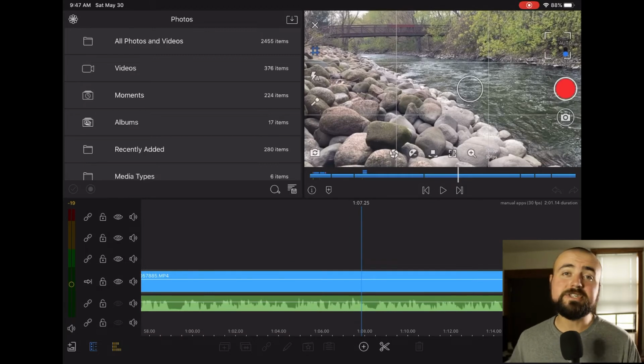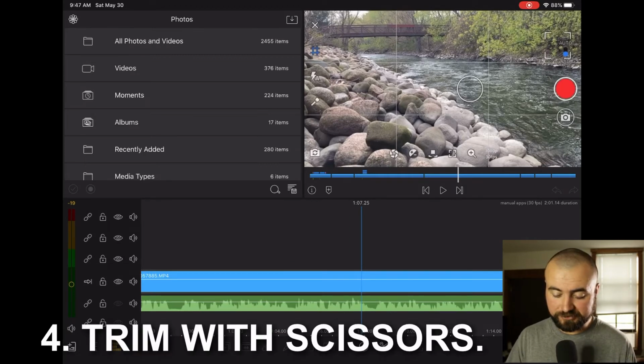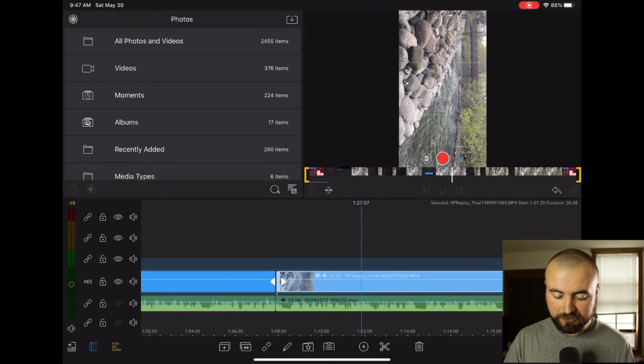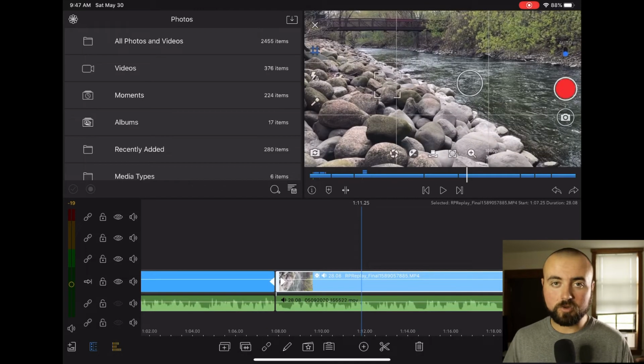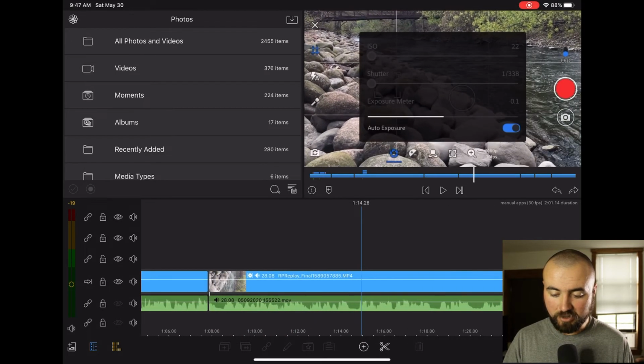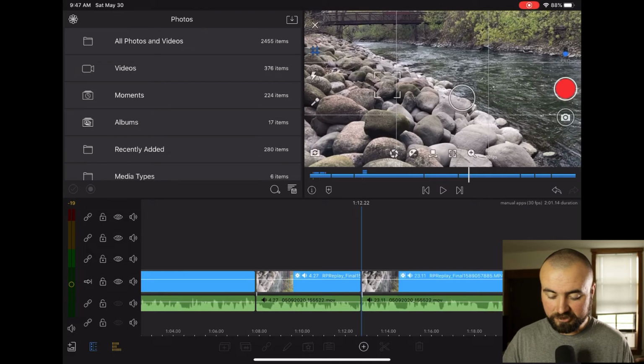Tip number 4 is to trim with the scissors. So instead of trying to grab a clip and drag it with your finger, that doesn't work. It takes way too long. So what works better is to just align where you want the trim to begin, click the scissors, delete the old clip, and move on.